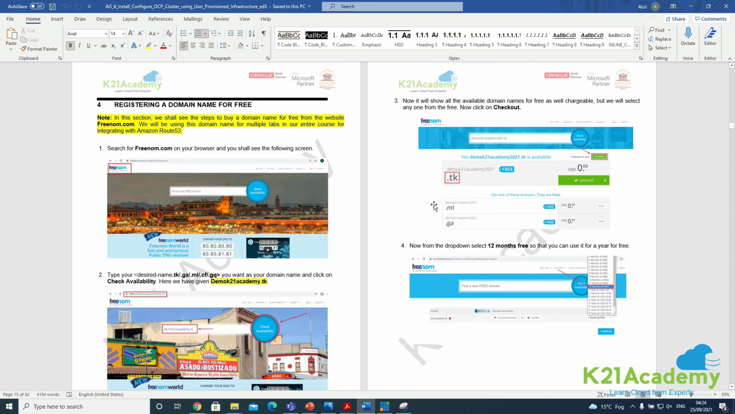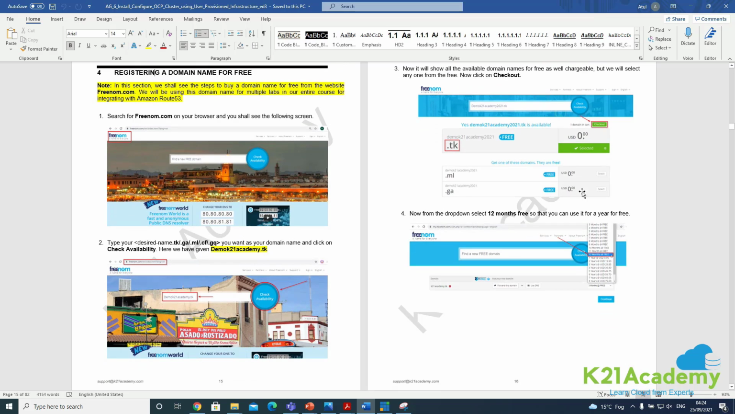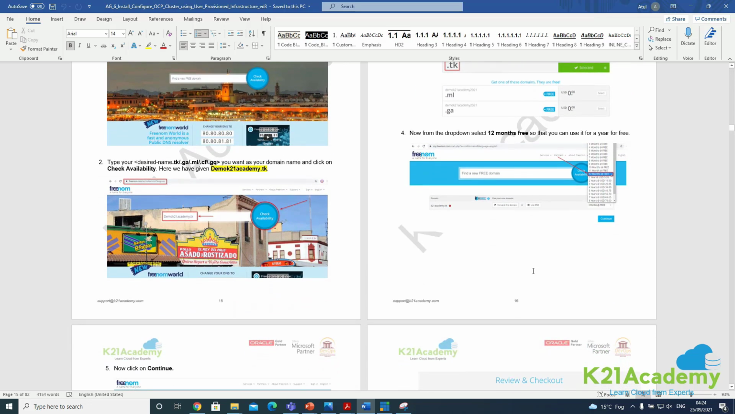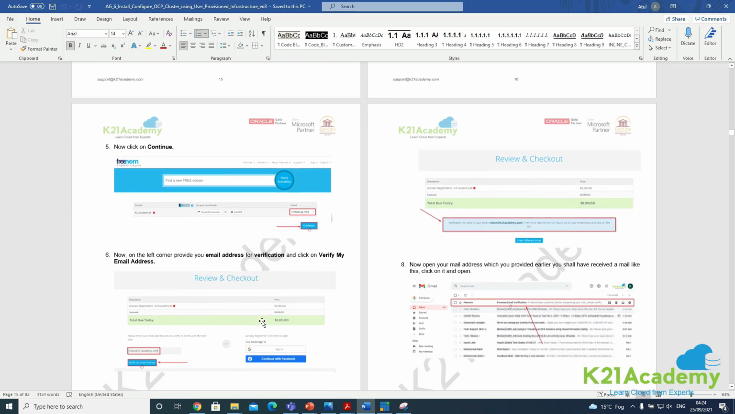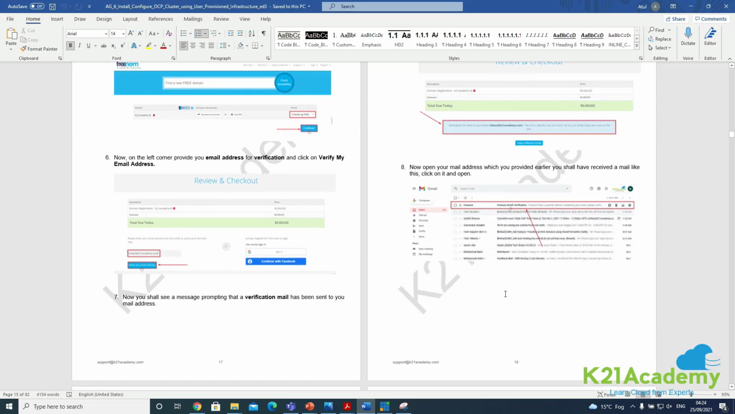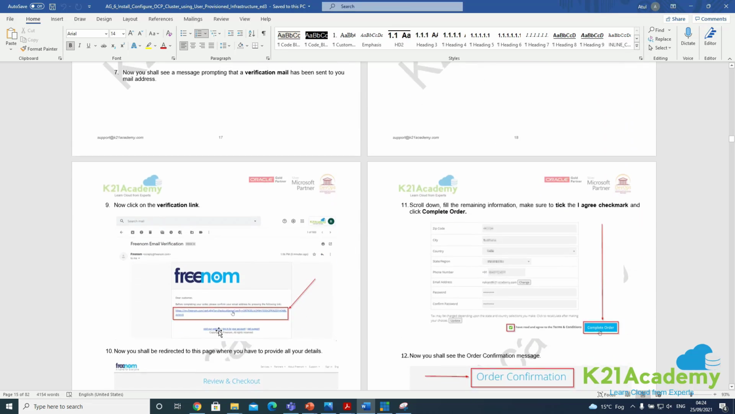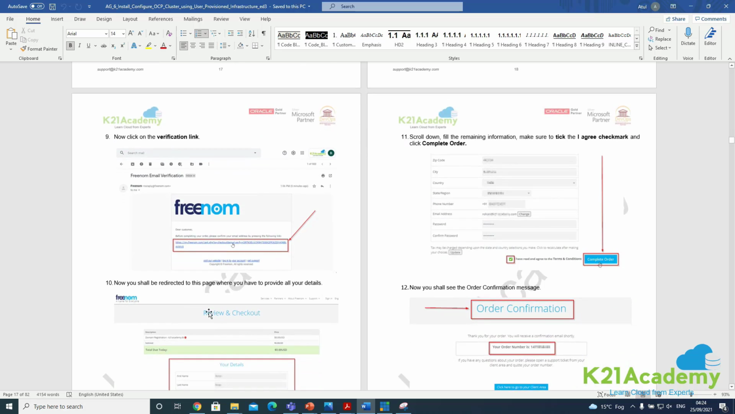And then you simply pick whatever is available, select that, and say checkout. Then you get, I think, a couple of months, 3 months or 12 months, they might keep changing that. So 12 months free. And then you continue, create an account on this, and you'll get an email verification. Verify your email, and you should have that checkout.